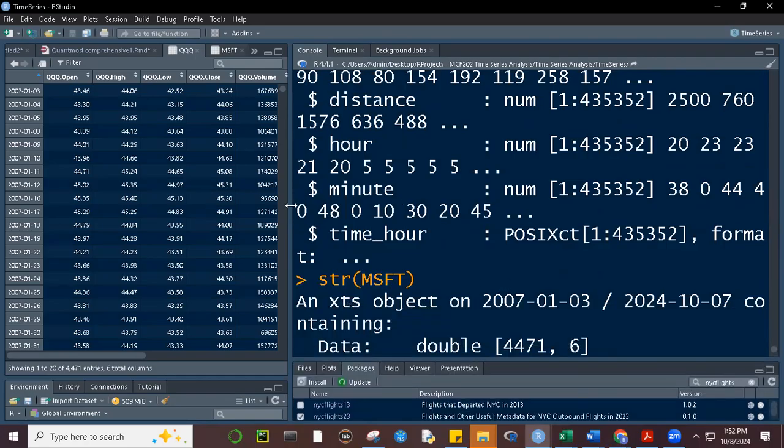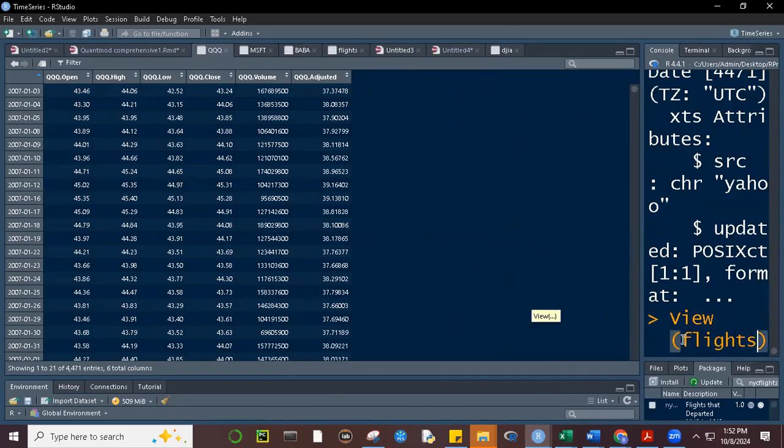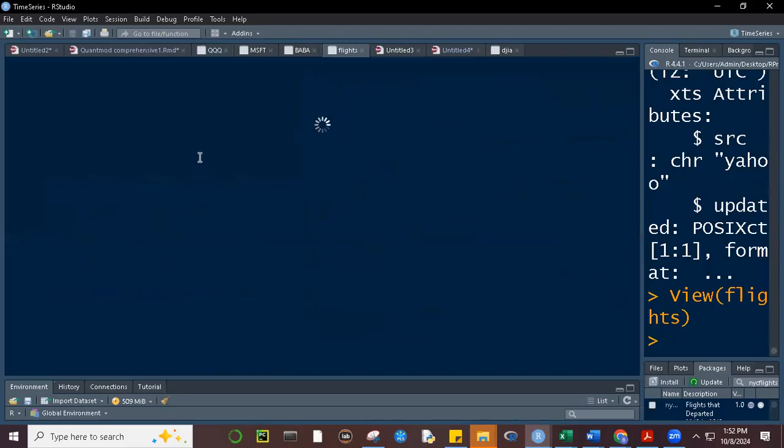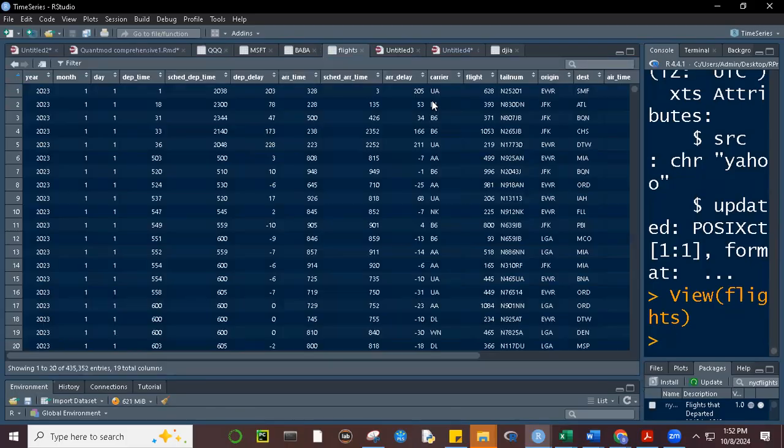Okay. Now tell me, class. Buksan niyo yung flights, okay? I-view ko si flights ulit. View and then flights. Okay, so magpi-print dito yan, 'di ba? Alright, ito si flights data set natin. Tapos i-compare mo, class, kay Baba o kay Microsoft.